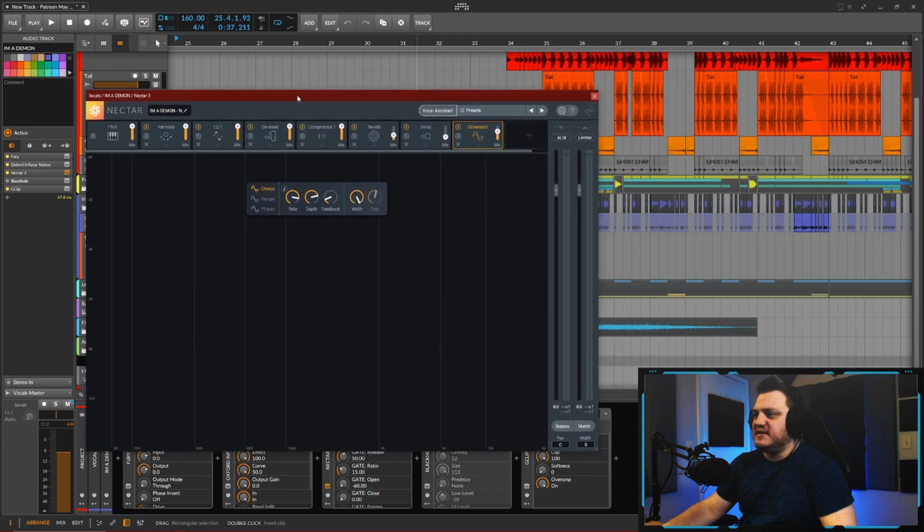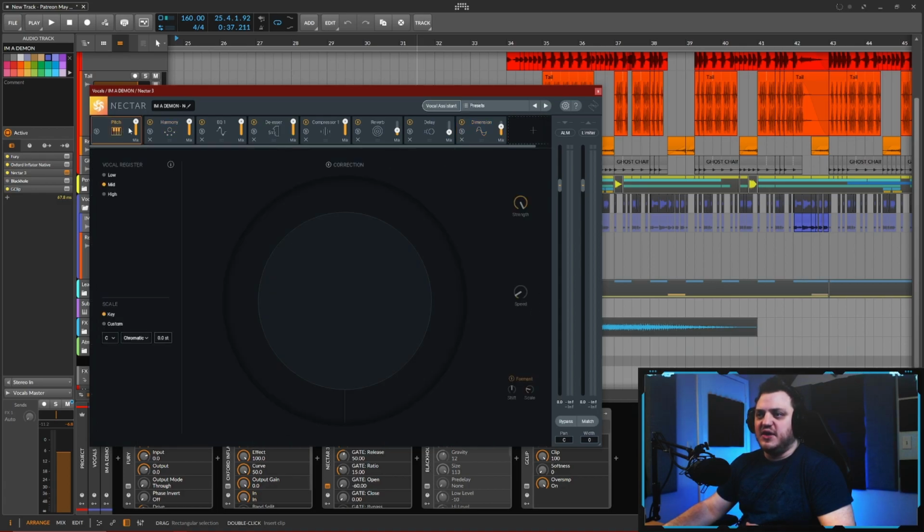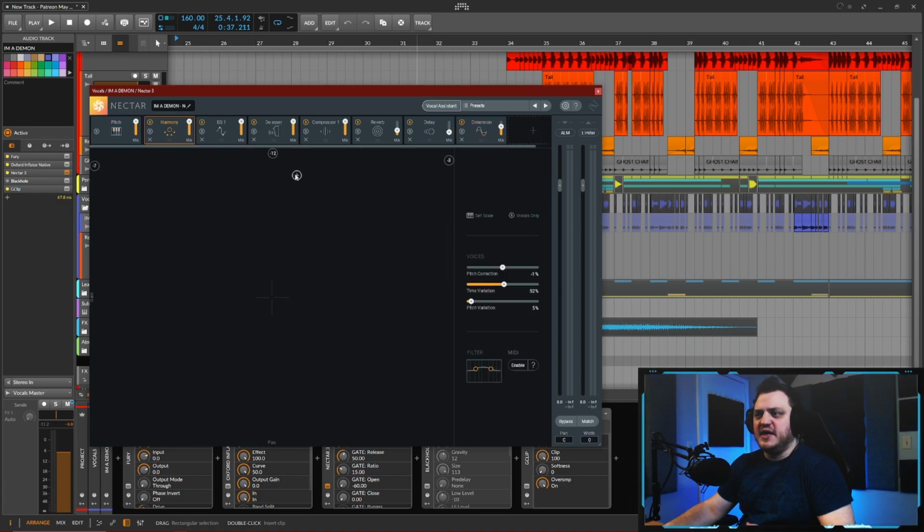But this is the bread and butter right here. Nectar 3 is a one-stop shop where you can really do everything that you need to do to get vocals ready for a track. We're not doing anything in the pitch module. Under harmony, we have some duplicated voices. Panned all the way to the left is a voice that is -7. In the middle, we have a full octave down. And to the right, we have the -3.